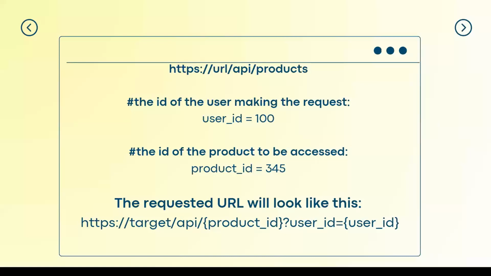It is a product that was purchased by another user, and if you change the product ID to 200, and you're able to access that product that was purchased by another user, then you have broken object level authorization there.